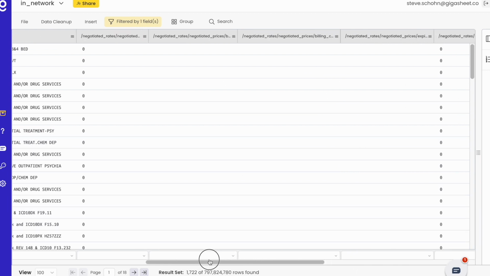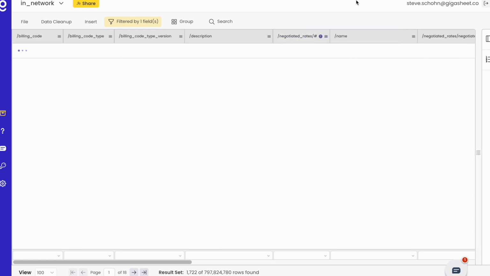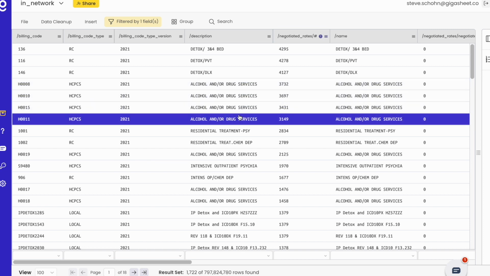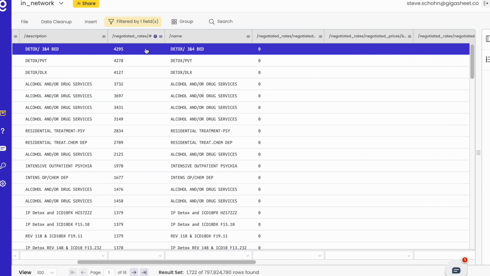And I can come back over here, and maybe I want to sort by negotiated rate to see which particular services cost the most for this particular provider. Those are the billing codes, the billing code types, and so on.